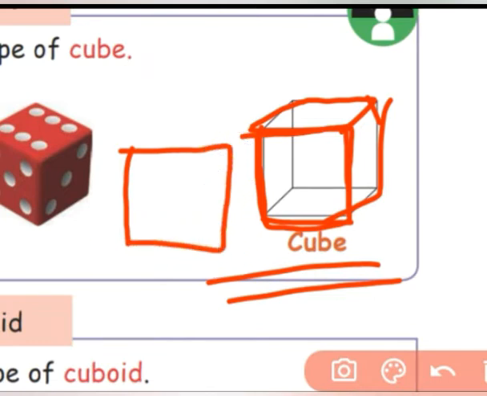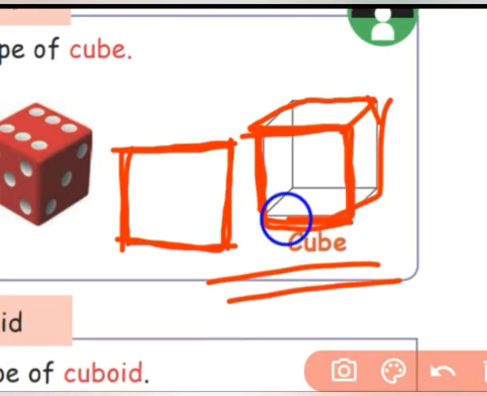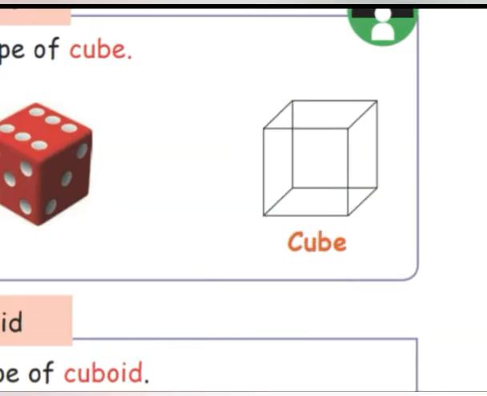Square is a 2D shape having length and width. Square we can draw, we can see, but we can't hold in our hands. But cube we can hold in our hands because it's a solid shape, it's a 3D shape. See, in a square all sides are equal, same like square, in a cube all sides are equal.